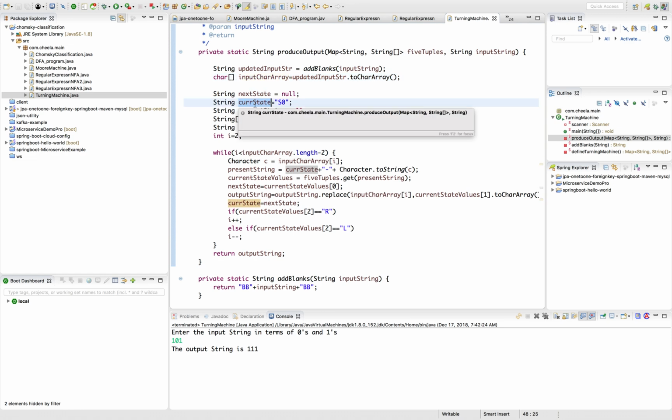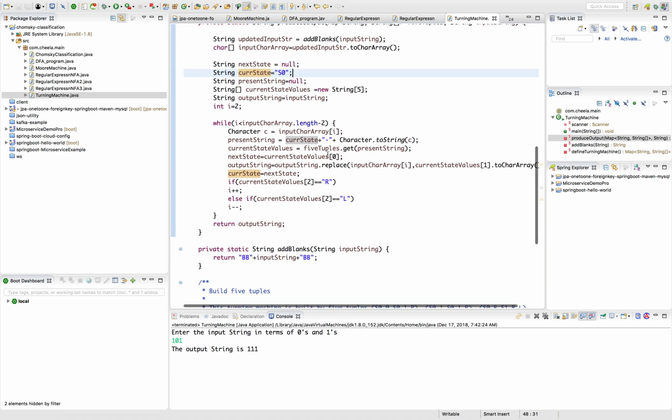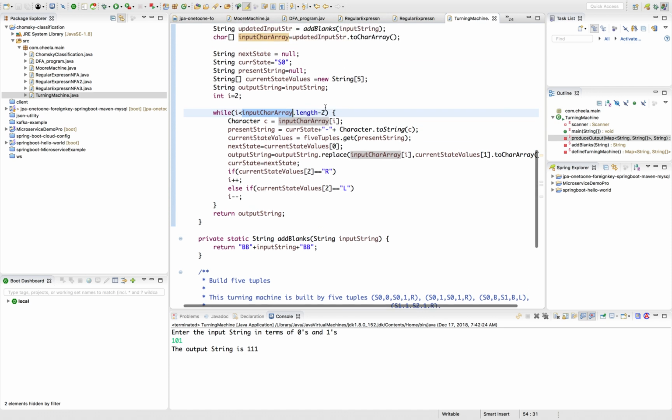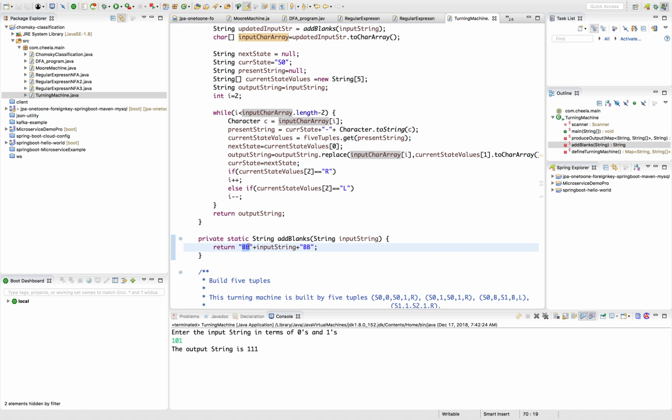I'm considering the initial state, the current state, as S naught. I'm taking a while loop, and in the while loop I'm taking the condition i less than or equal to the length of the character array minus 2, because I'm not considering the first two blanks. So I'm taking the third element as a start. Here in this c, it will take the third element.